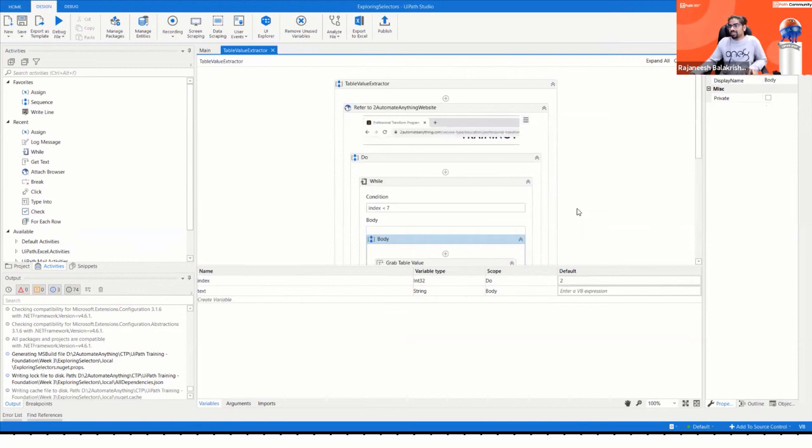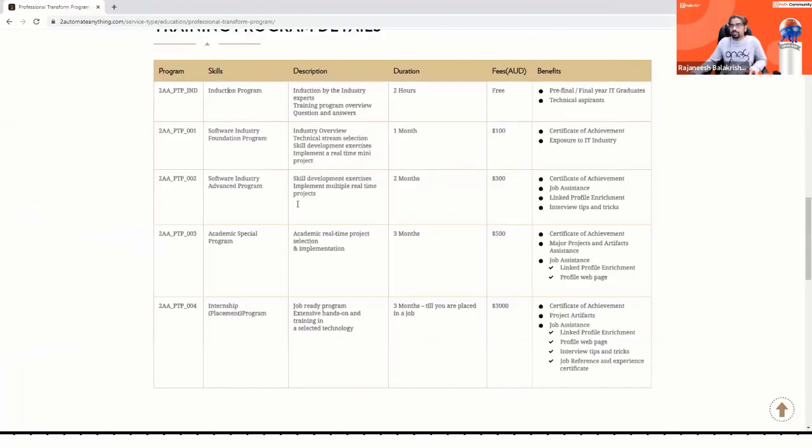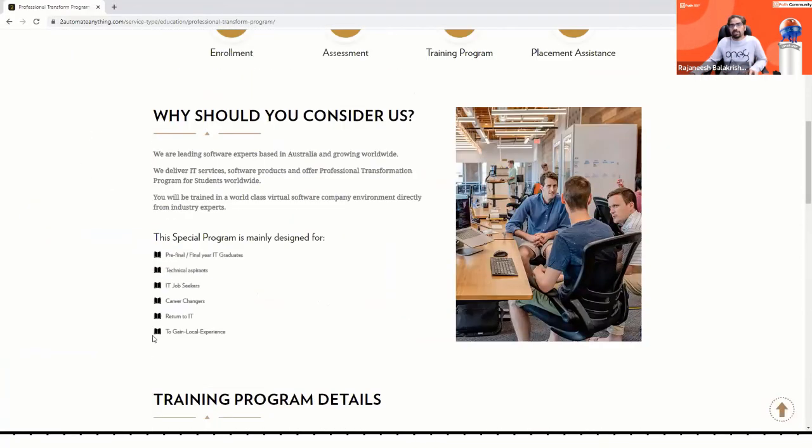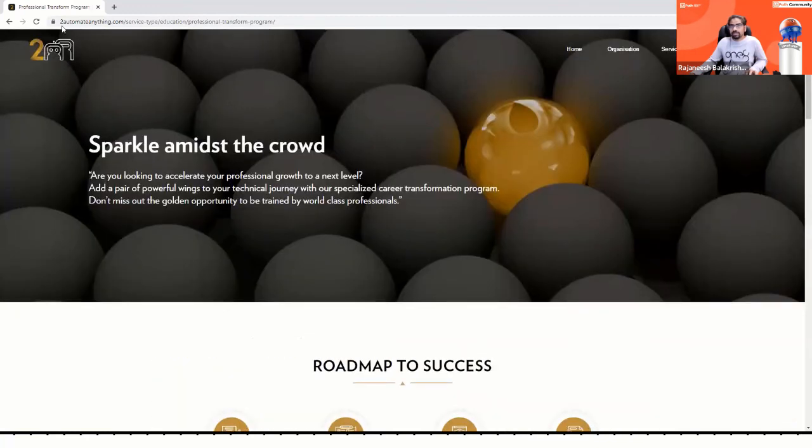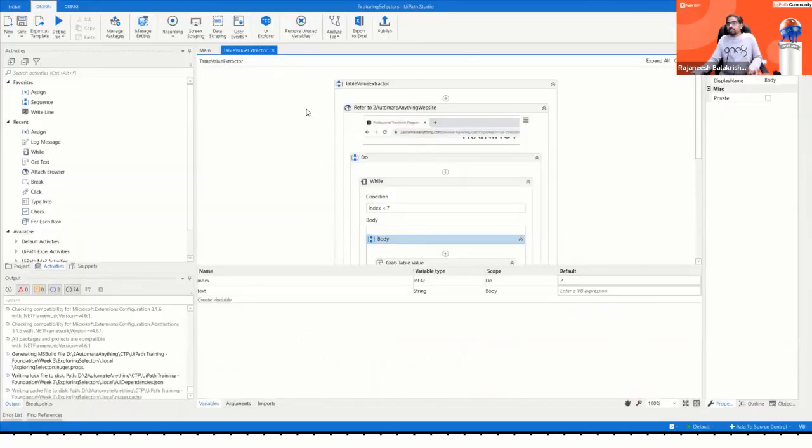Excellent. Let me try to run this and see how it works. I hope the professional transformation program page must be open because we are just attaching the window. So just run it. Okay. Let's see what happens.